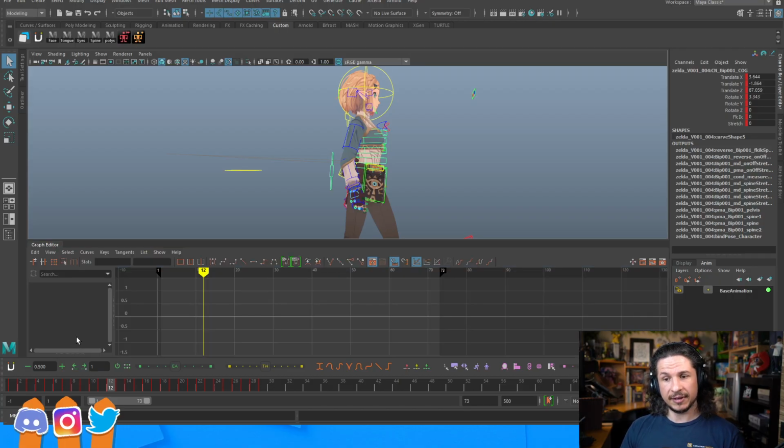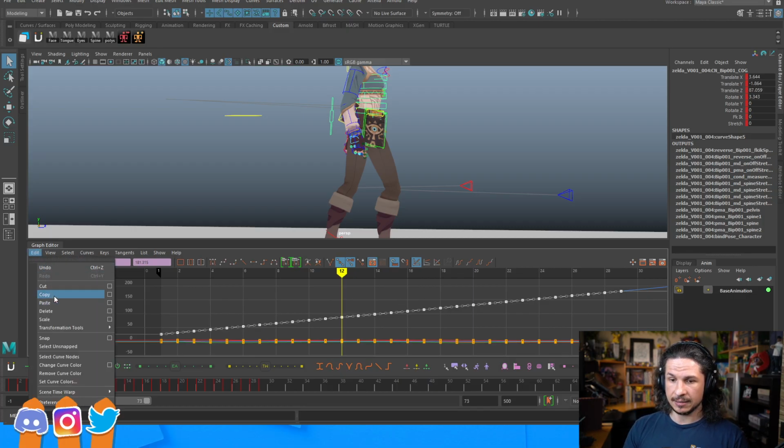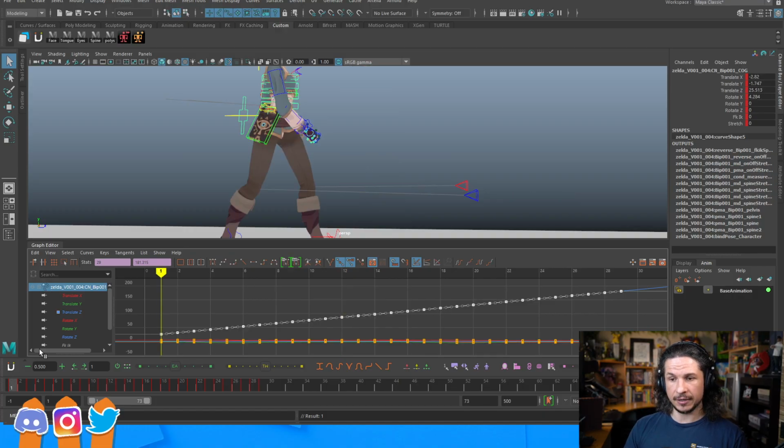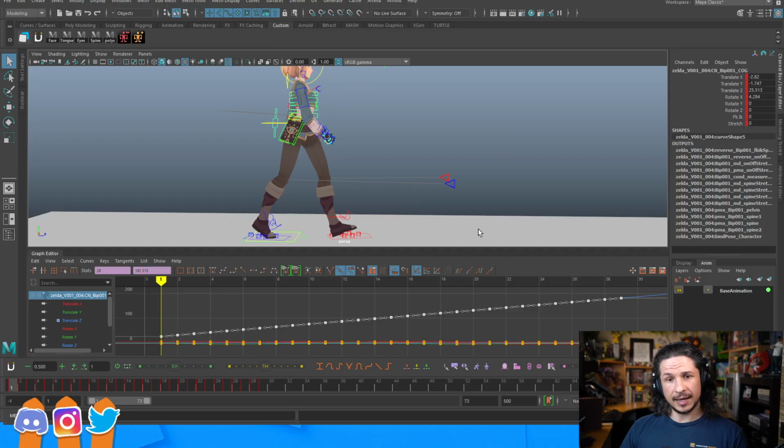And I'll go to the graph editor and I will simply copy the forward translation curve. So I select it right here, edit, copy. There we go. Now I will create a new animation layer.